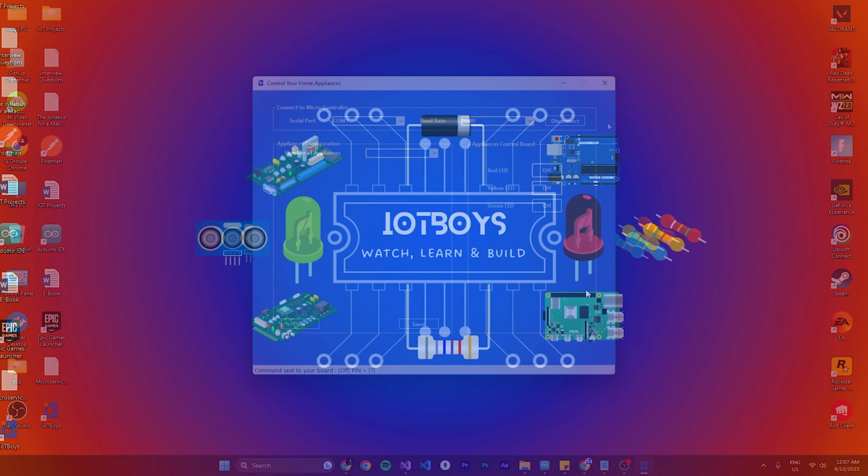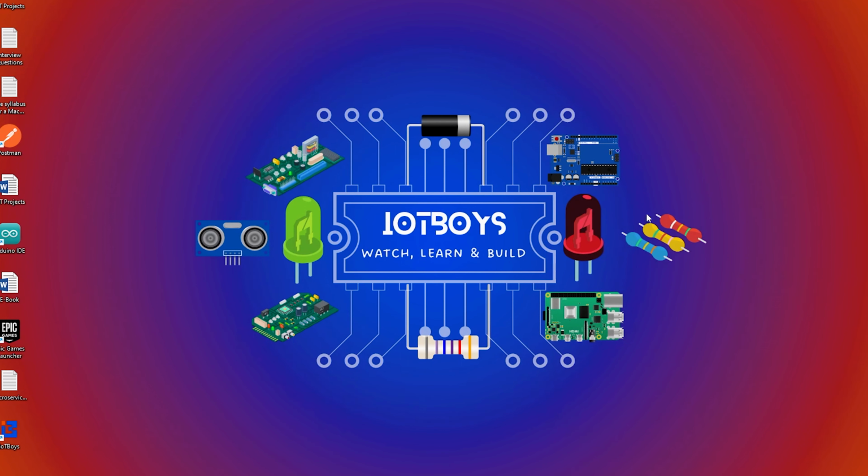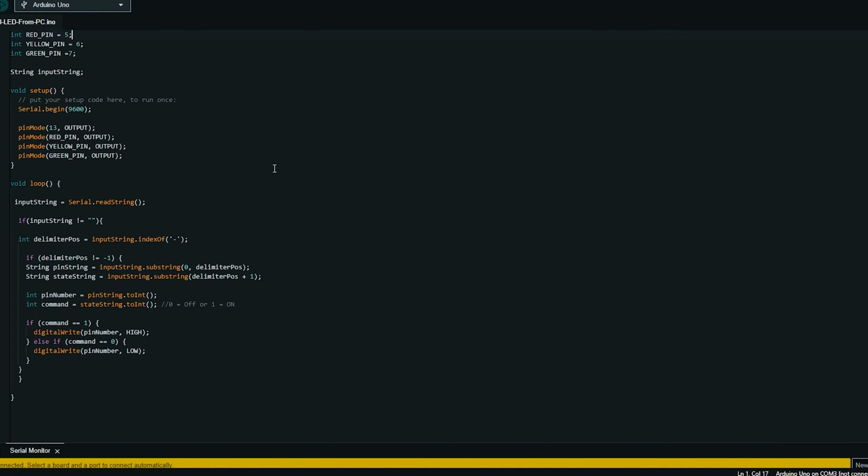Now let me explain that Arduino code. Okay, so let's come to this Arduino. So this is basically the pin number which we want to control.